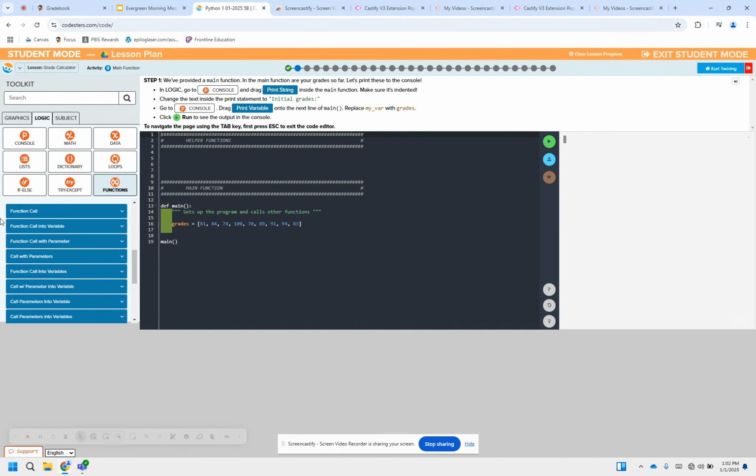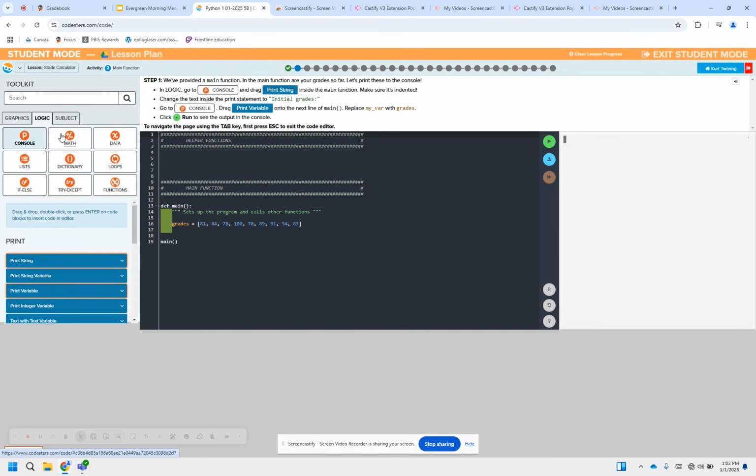In logic, go to console. And you're going to drag print string inside of the main function. Remember, inside of the main function means it's after the function is defined with the colon, and then it needs to be tabbed over just like the grades are here. So instead of print hello world, we're going to instead say initial grades. And then we put a colon at the end there. And if you really want to make sure it matches, lowercase g. So then we're going to print a variable here.